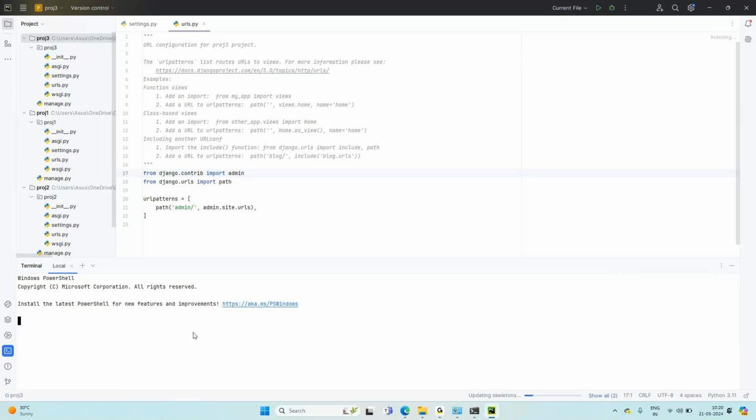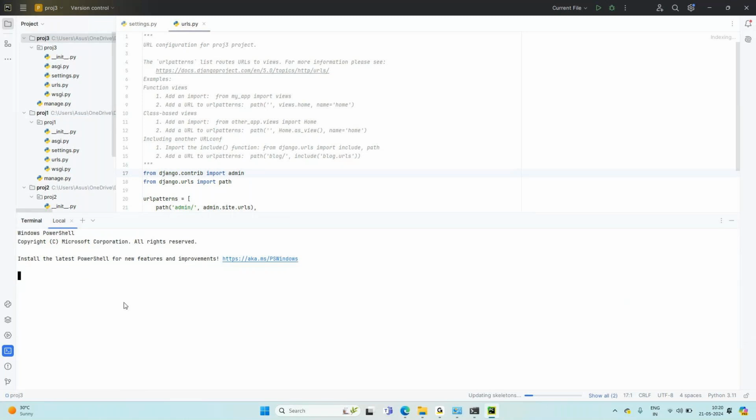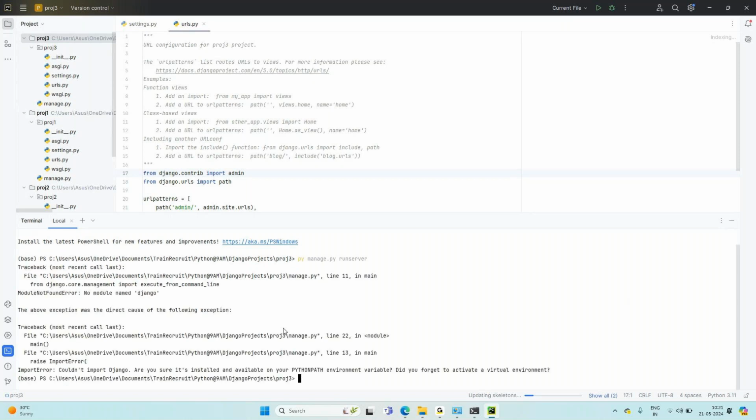Okay, so this is Windows PowerShell terminal. Now where am I? Project 3. In project 3 only manage.py is there, no? So I will say py manage.py runserver. Okay, so now, one second. So it says could not import Django, no module named Django.